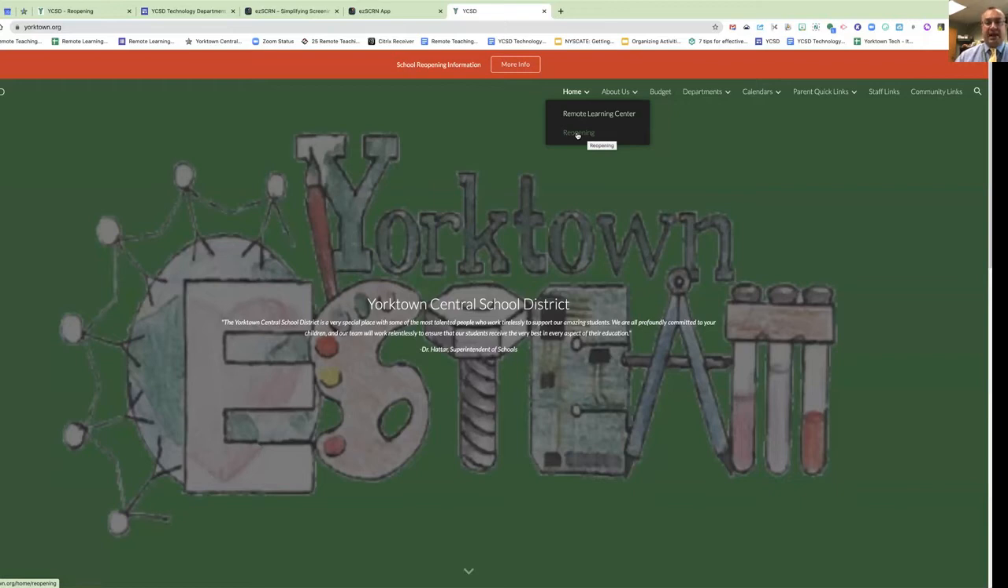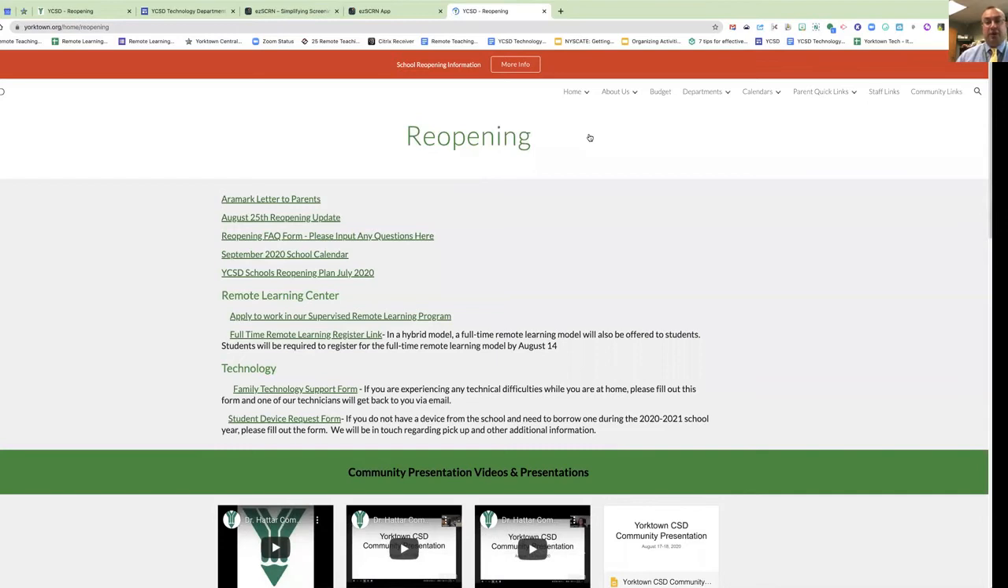And there are two ways to access the reopening site. So first, you'll see the large red banner at the top of the screen. It says more info. You're welcome to click on that. That will take you right to the reopening page. Or if you hover your mouse over home, which is the first tab there, a drop-down menu is created, and then the second link is reopening. So you can access our reopening website through either approach, whether you're clicking on the red banner or using the home option on the main menu drop-down.